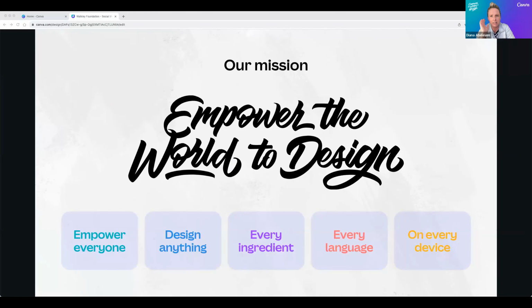The last 18 months has been an absolute rocket ship for us here at Canva, so much so that we're actually celebrating our 10th birthday Friday week on the 25th of August. But you need to go back to 2012 to understand why Canva was founded and the overarching problem that we're trying to solve. Our mission from the very start has been to empower the world to design, and that's to empower everyone to design anything, every ingredient, every language, and on every device.